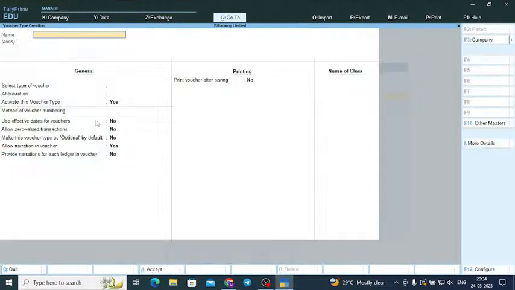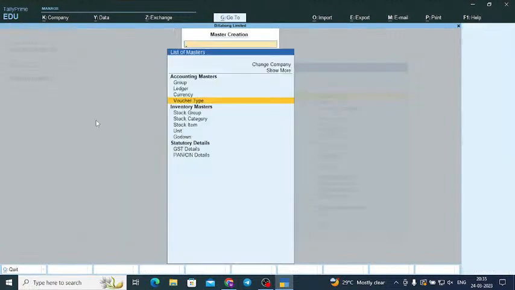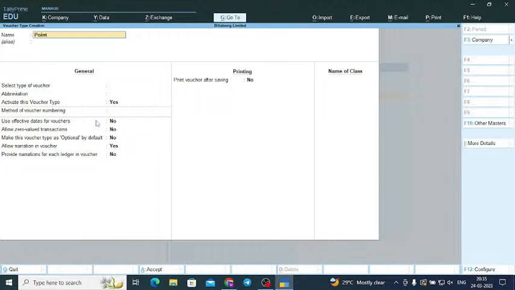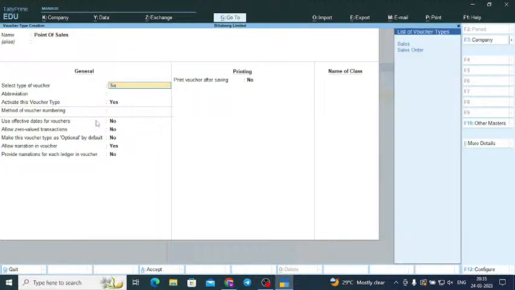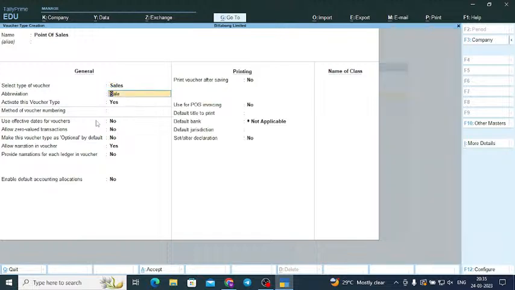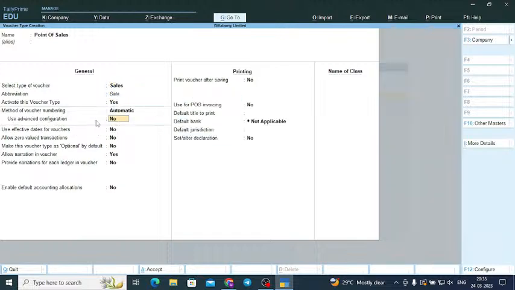I create one new voucher called point of sale. So it's a new concept I'm introducing. Voucher type, point of sales, which is under sales. Enter here. We come here, there is an option, use for POS invoicing.